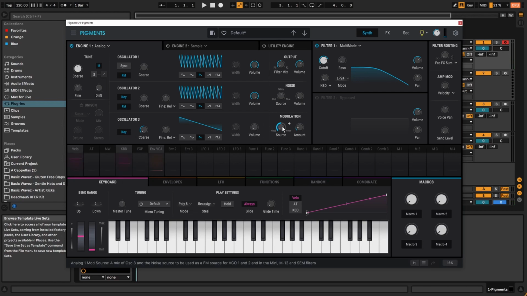And then you can also control what's FMing it. So at the moment it's set to oscillator 3. We can also set it to noise. And then we can get some really cool sounds. And then you can also change the type of noise that you want to choose. But I'll get back to that. So anyway, that's how you do FM.